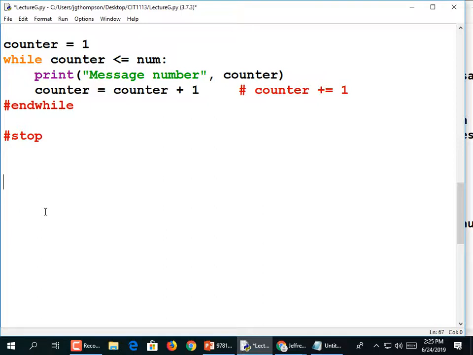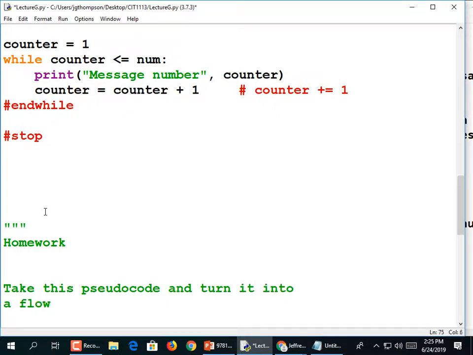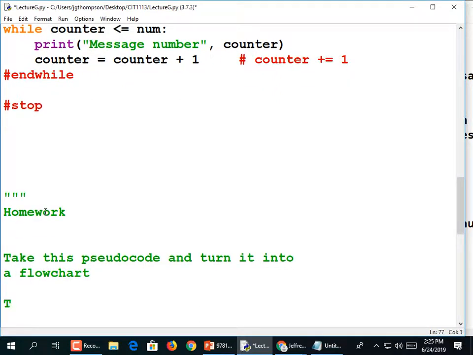Okay, it's going to look very similar, but you're not going to just be able to take the same flowchart, delete the text, and add it. It'll be similar though. Okay, so here's what the pseudocode is going to look like. Take this pseudocode and turn it into a flowchart, then turn it into Python.